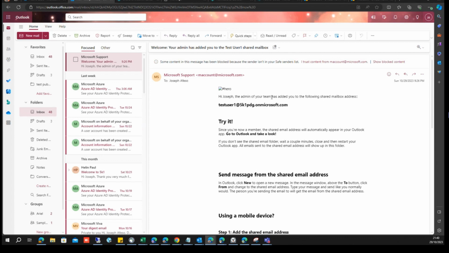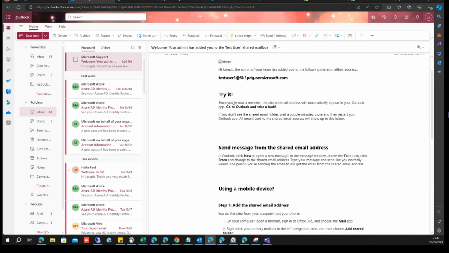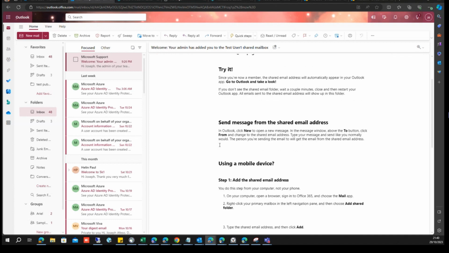Hi, the admin of your team has added you to the following shared mailbox address. Now, test user one, try it. Since you are now a member, the shared mailbox address will automatically appear on your Outlook app. Go to Outlook and check. If you don't see the shared email folder, wait a couple of minutes, close, then restart the Outlook app. All emails sent will show up in this folder. So it's just going to generate a separate folder.